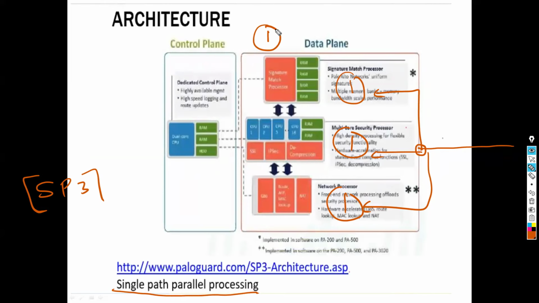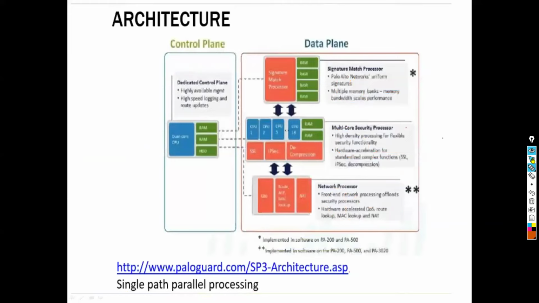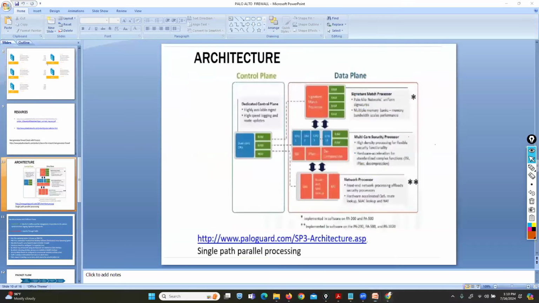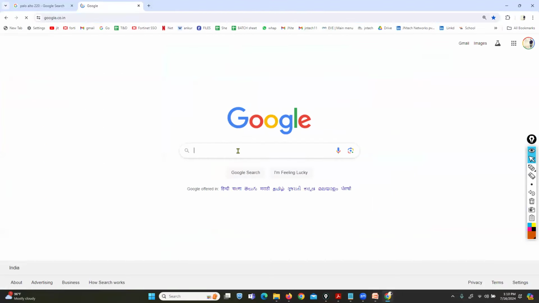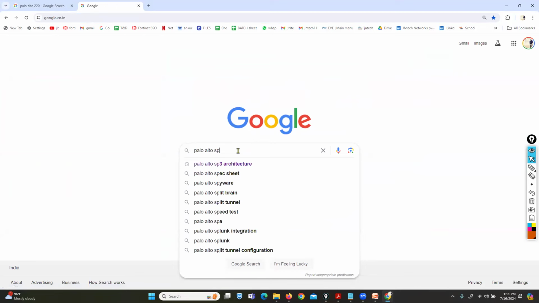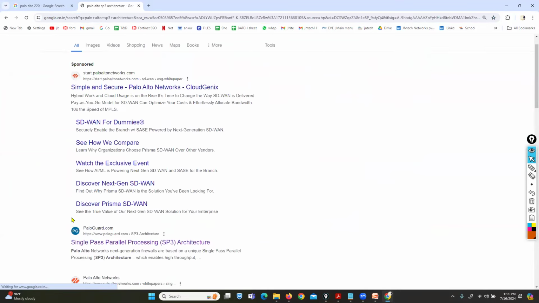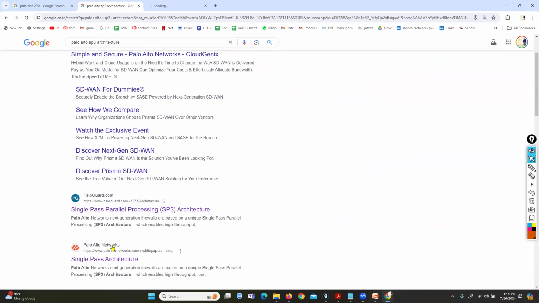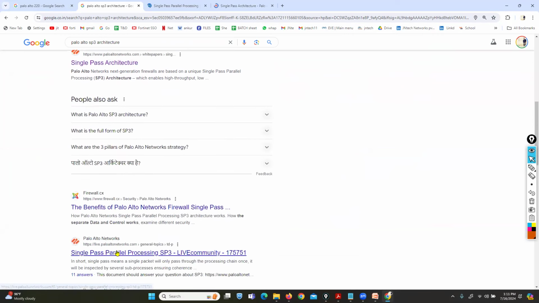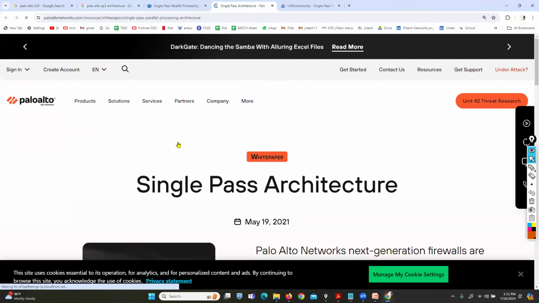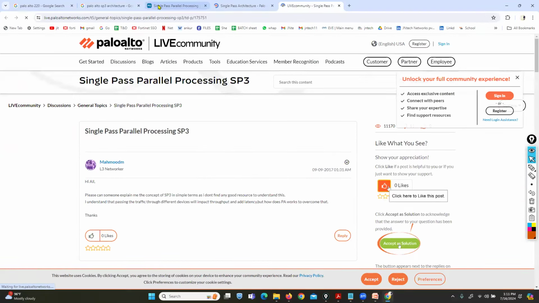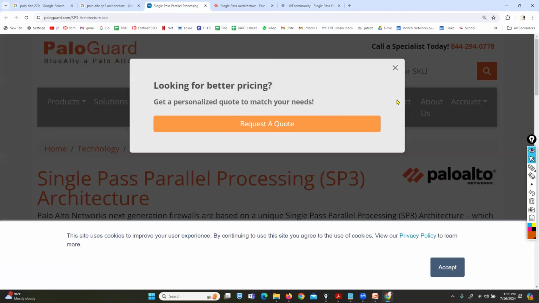Yes, let's talk in detail about control plane and data plane. Wait. Control plane and data plane. Okay, this page can help you.